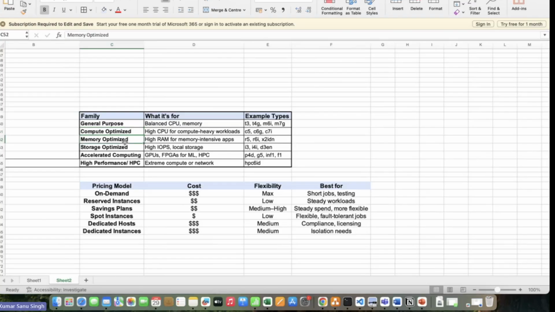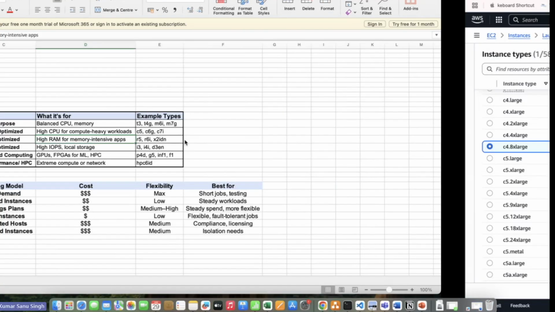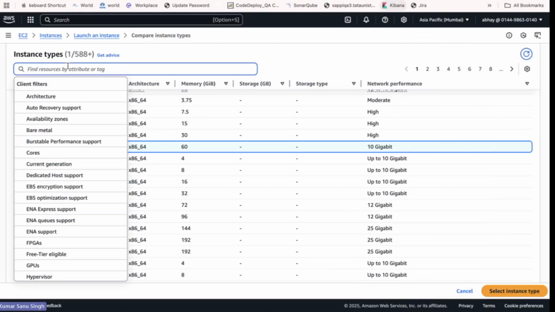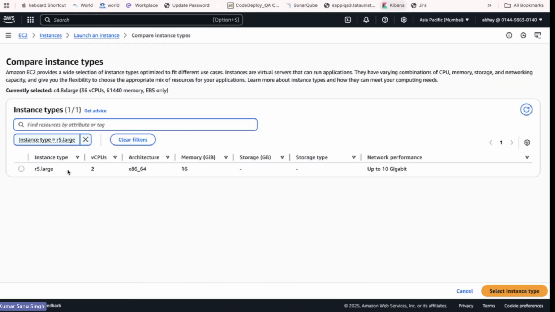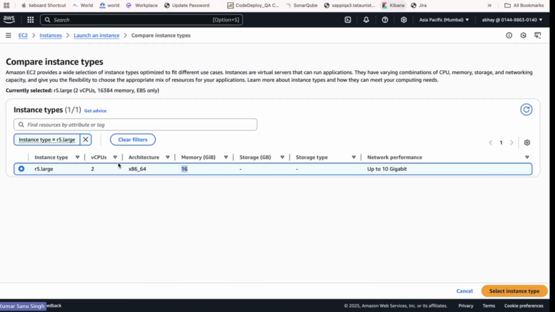Let's say your application needs higher memory. Your application is very memory intensive and wants higher memory. At that time you need high RAM, so what will you decide? We will decide on R series. Instance type equal to, let's say, R5. You see the memory for 2 CPU, how much memory are you getting? 16 GB. So the memory is more here.